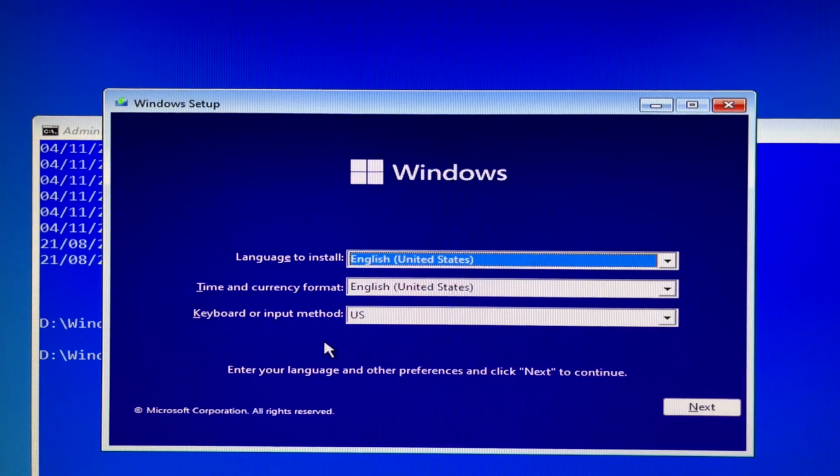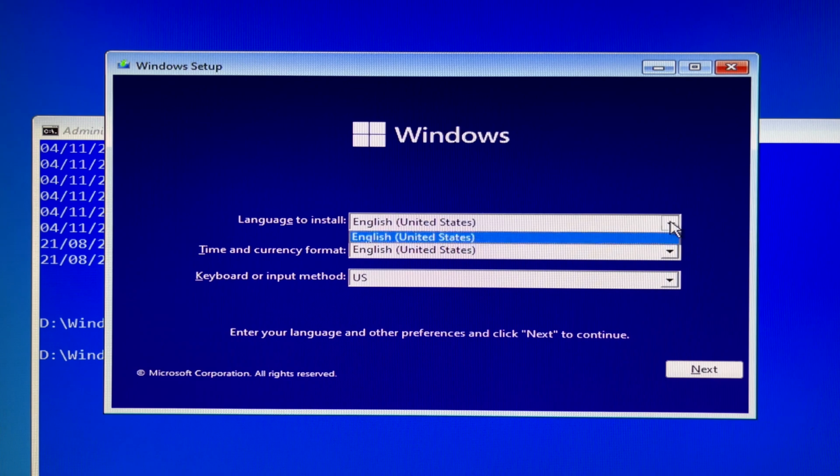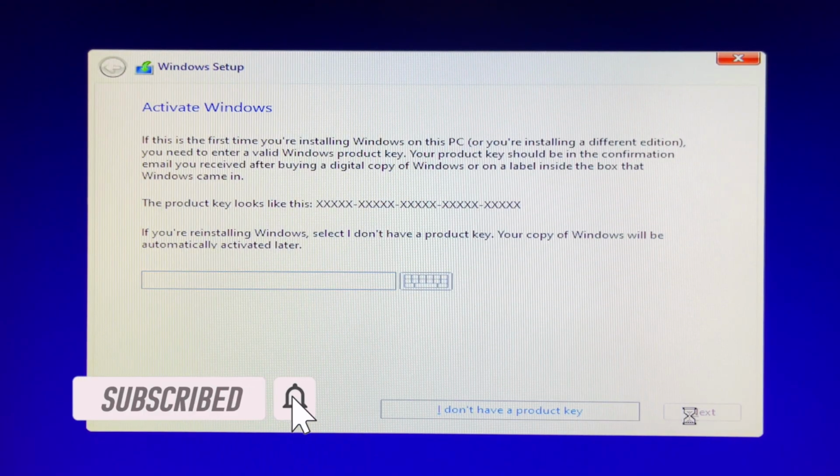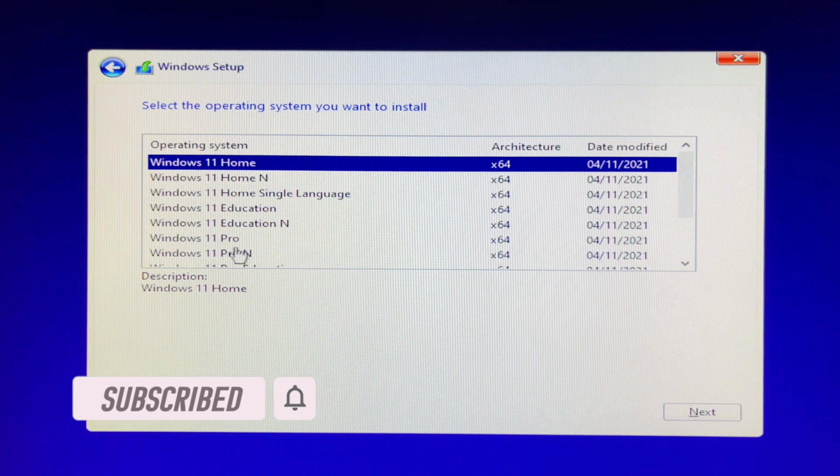The Windows setup screen will pop up. Select your language, time and keyboard method, then click next. Click on Install now. Windows 11 setup will prompt you for a product key, or you can select the option I don't have a key, and proceed to the next step.